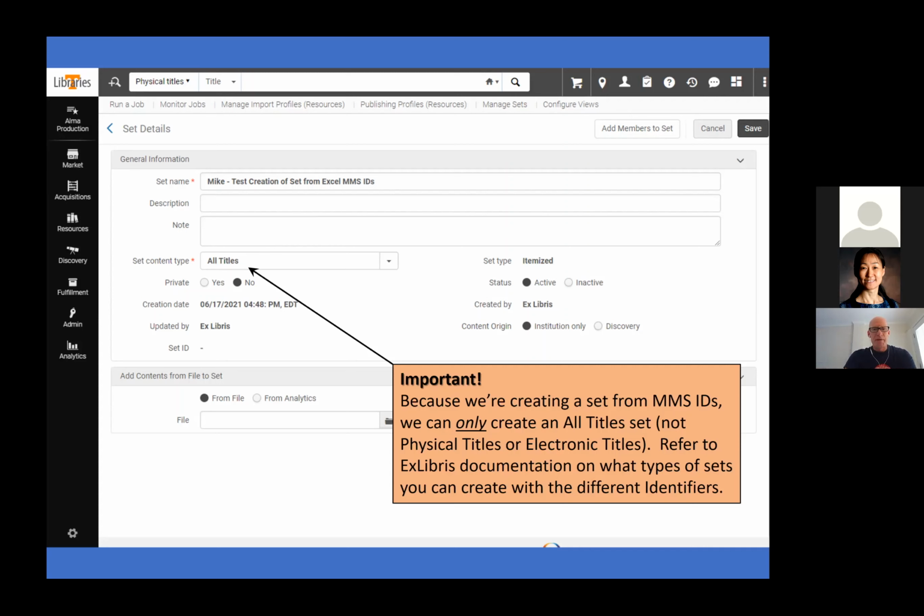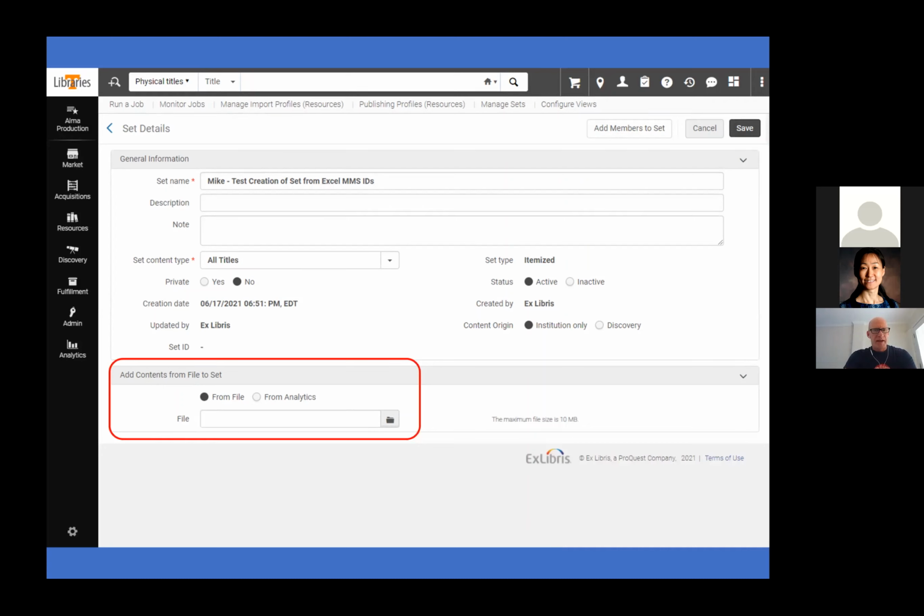But again, we've got the all titles showing as the content type. And then what we need to do is add contents from a file to the set. And in this case, I'm going to choose the from file option. You can also use from analytics. And if you chose that, it would give you a screen where you can choose from a folder a certain report that you've already got created in analytics with the identifier column in it to create your set.